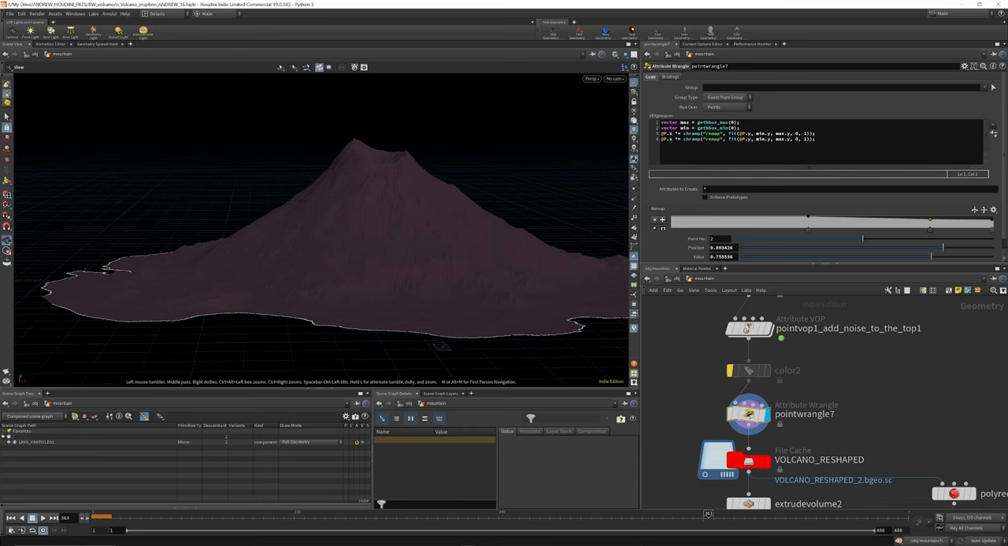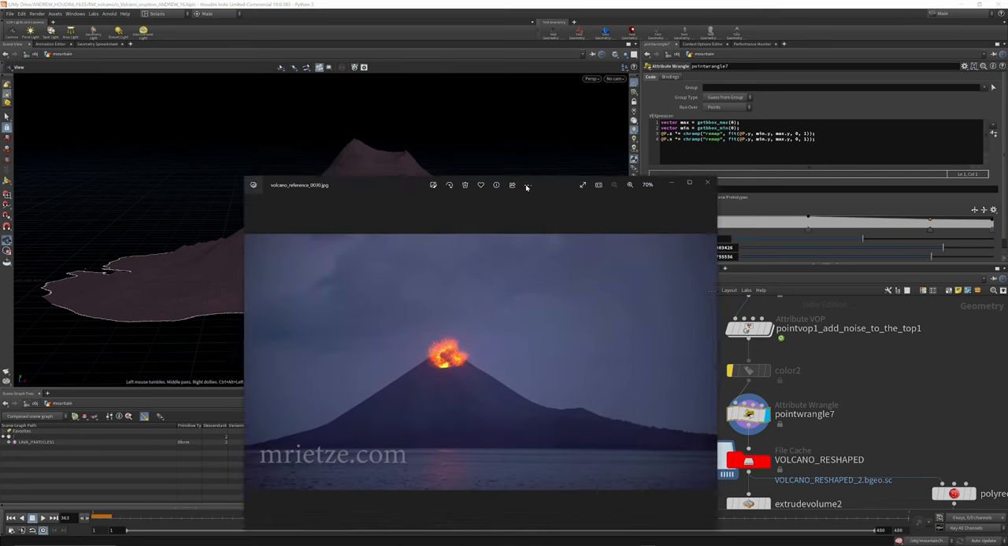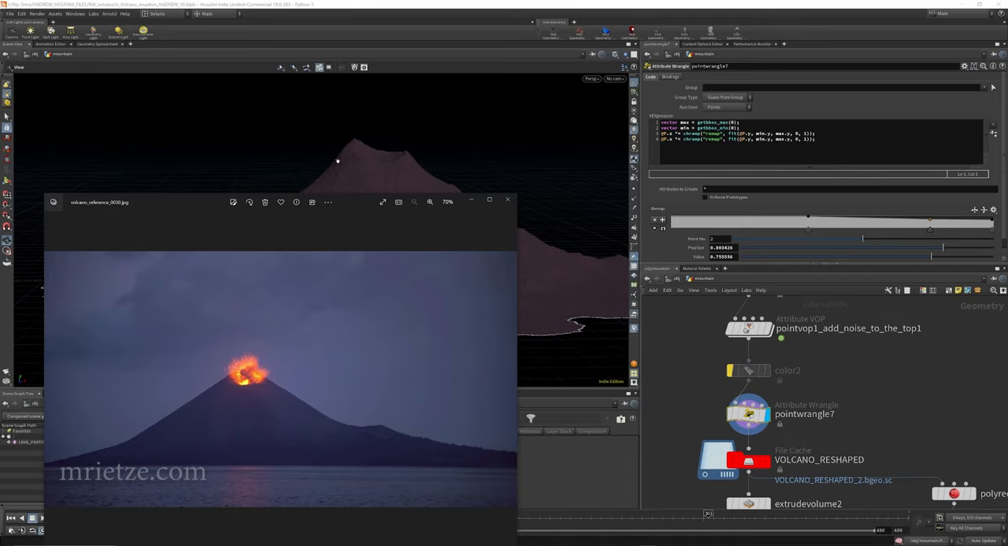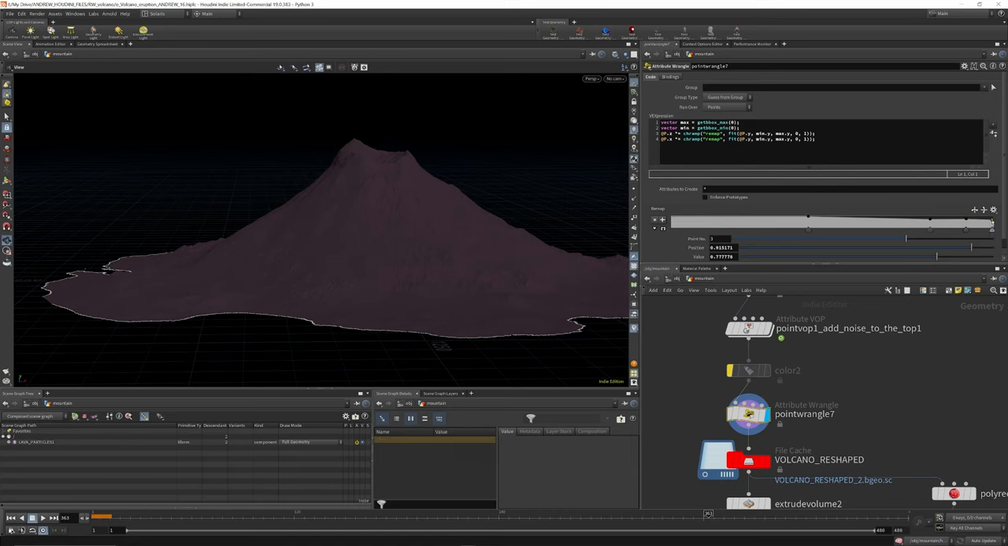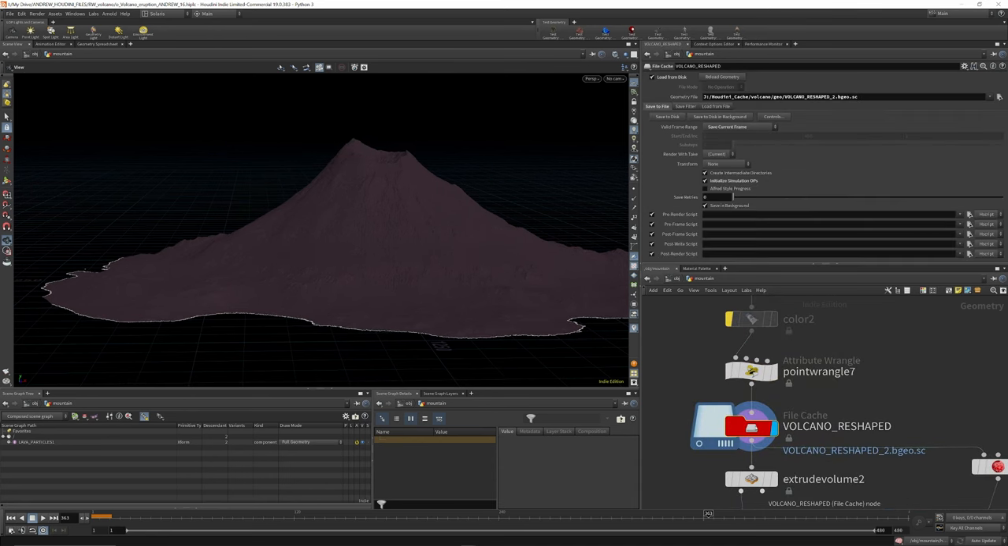Depending on your reference, you can see this part's kind of going out a bit here. So maybe we want to do something like this and just move that top part in. This part will be probably around here. You get the idea. And once you get that close to your reference, we just save that out to disk again.